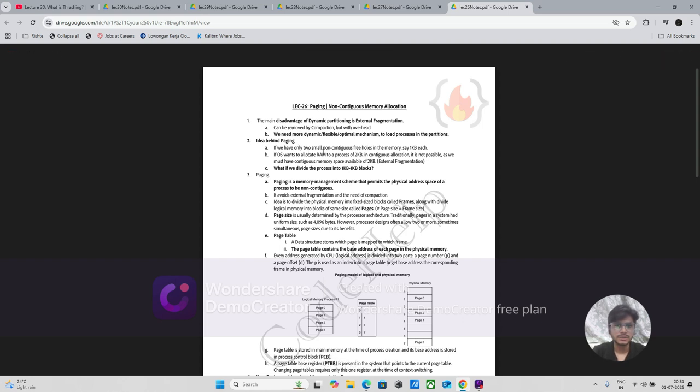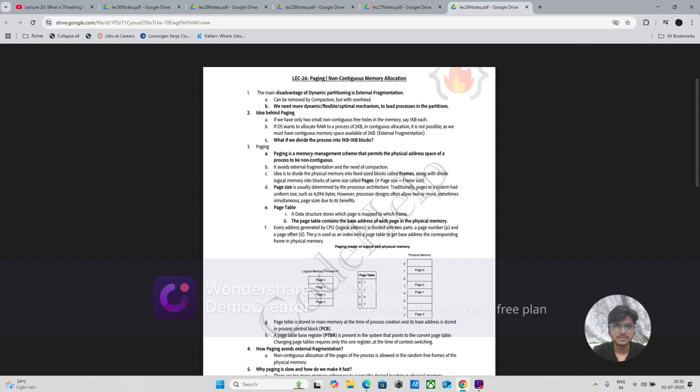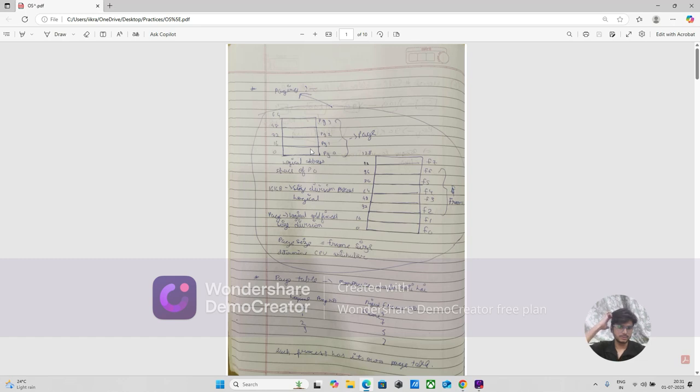If we have only two small, non-contiguous free holes in the memory, say 1 KB each, and the OS wants to allocate 2 KB, it is only possible if we have 2 KB of contiguous memory space available. What if we divide the process into 1 KB blocks? Paging is a memory management scheme that permits the physical address space of a process to be non-contiguous. I'm going to explain it now.